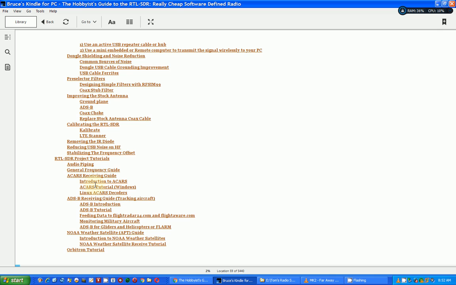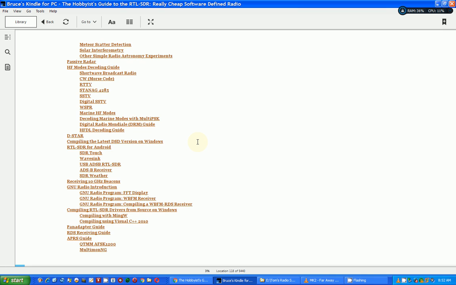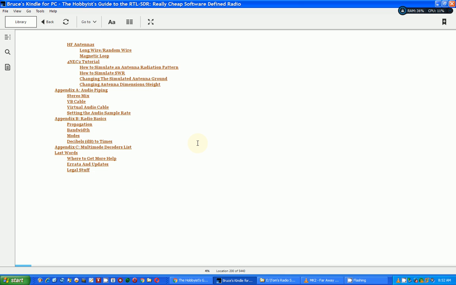And I'm just going to glance through a few pages here. Here's some things you can receive. There's ACARS related to aircraft data that they're putting out. Another one is the ADS-B information that's coming from aircraft. NOAA weather stations you can listen to. And it just goes on and on and on. I mean, this book has everything you need to know about using, setting up, and having fun with these dongles.